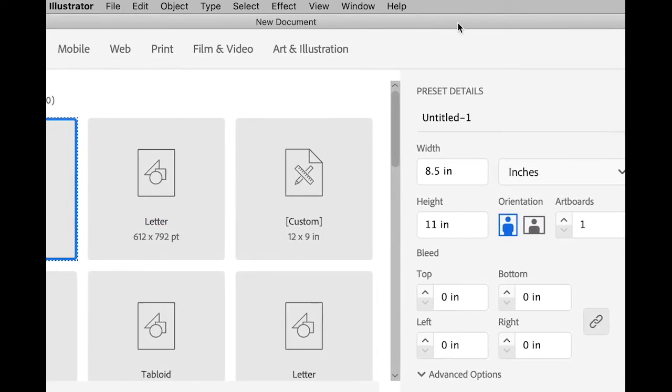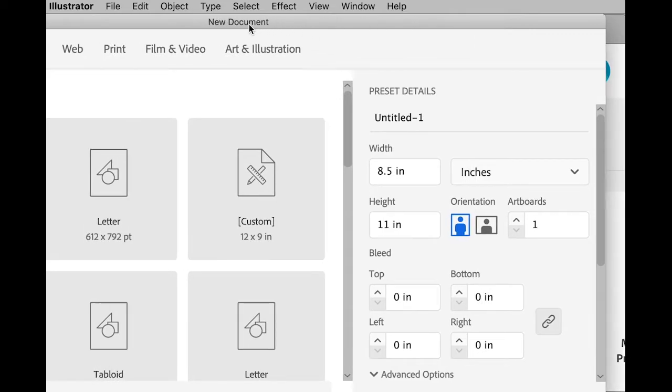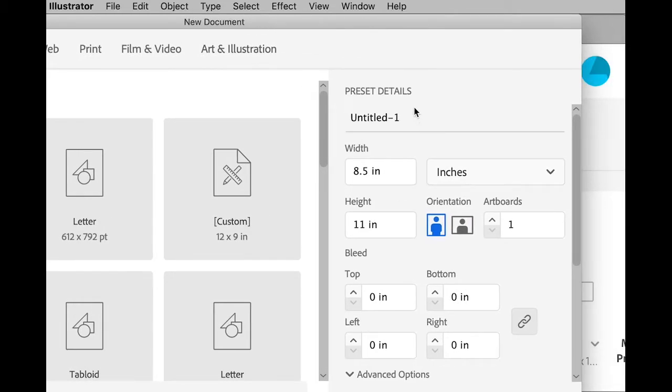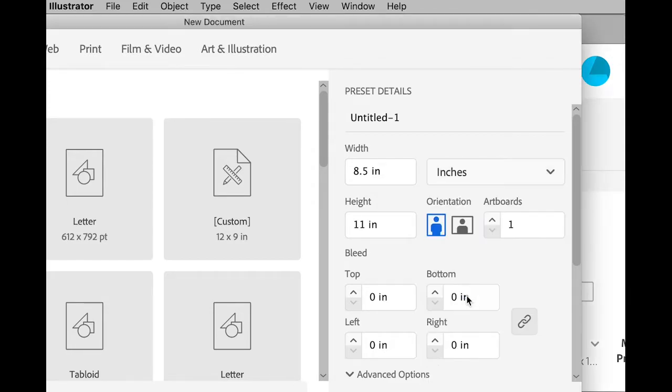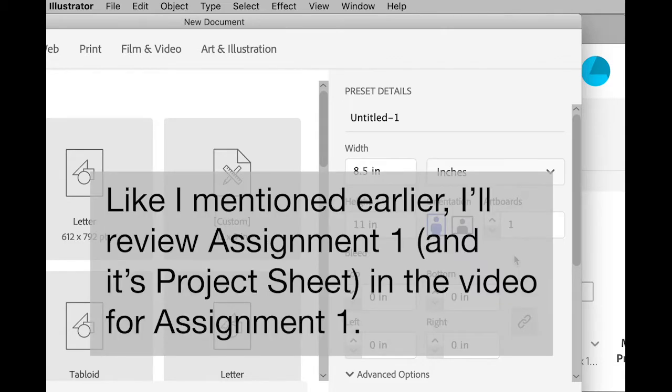Now over on the right-hand side of this new document window, when you click new, the document window comes up. These presets are set in certain ways, and we clicked letter size, which is 8.5 by 11 inches. If you don't do that, it's going to come over in pixels or in picas or something like that. I'm pretty familiar with inches. Click on a measurement you're familiar with, and then size your paper accordingly, and follow the instructions on the project sheet. We're going to look at that in a minute, and I'll explain what that is.